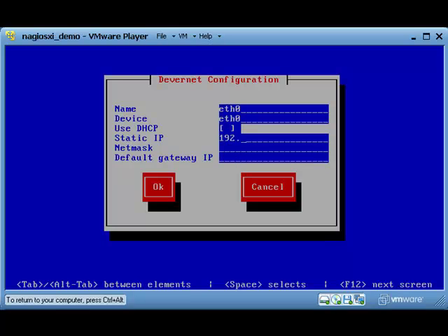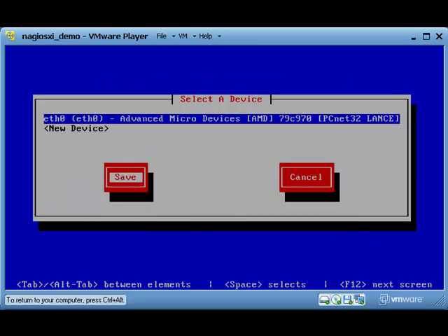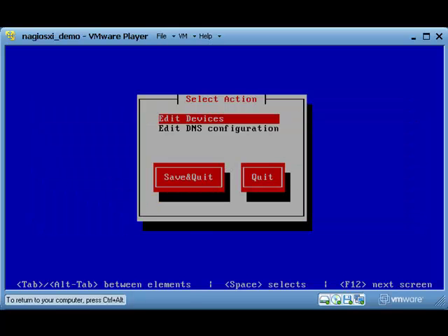In this example, we're going to disable DHCP, give it a static IP address, netmask and a default gateway IP. I'm going to set it up with static settings rather than using DHCP. Once you're done, select OK, back up this screen, select Save.